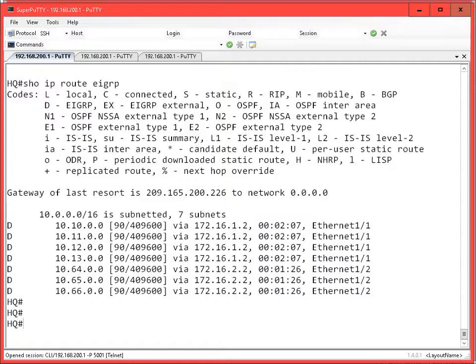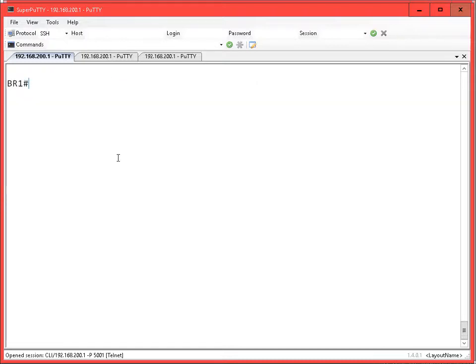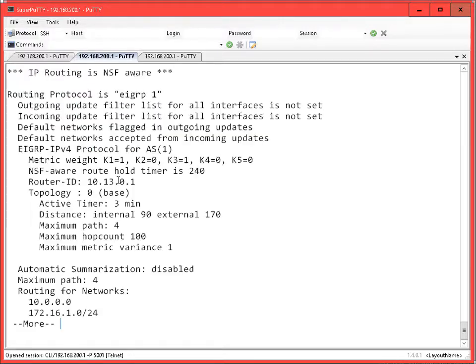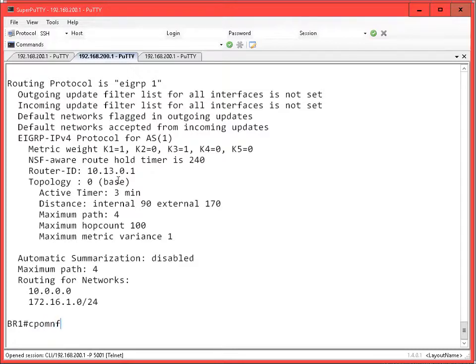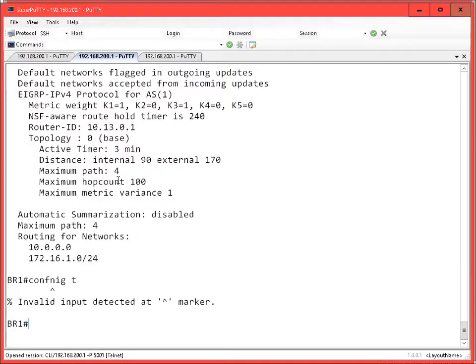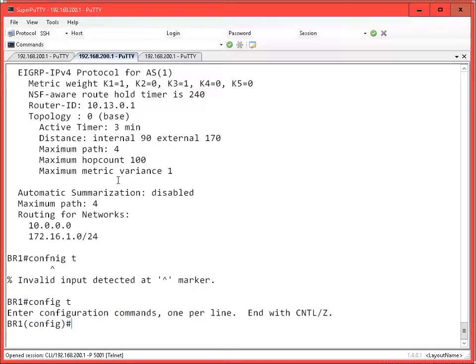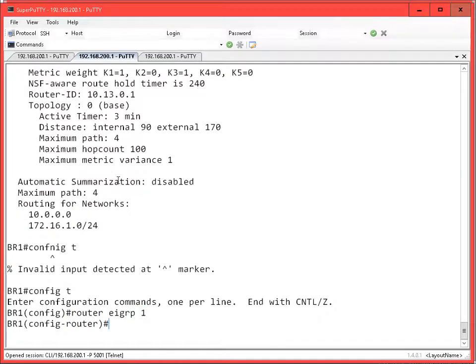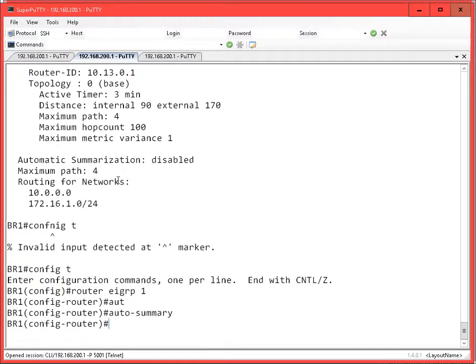Now we already talked about the concept of auto summary. Auto summary means I'm going to summarize to a classful boundary. So let me do a quick show IP protocols and make sure I know what my autonomous system number is, AS 1. Config T, router EIGRP 1, auto-summary. All right.